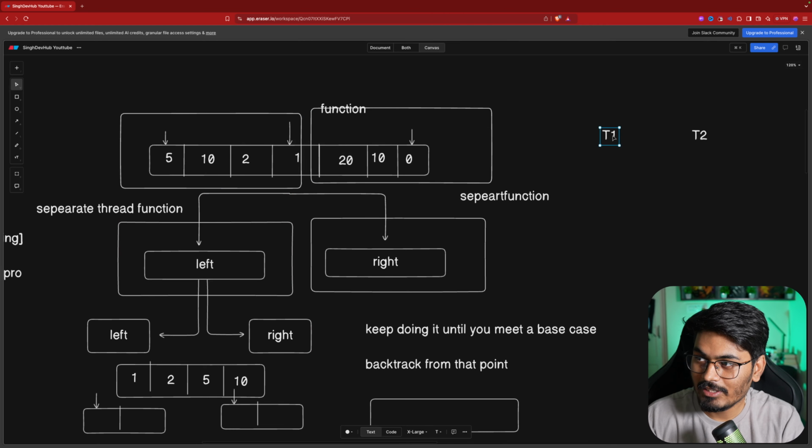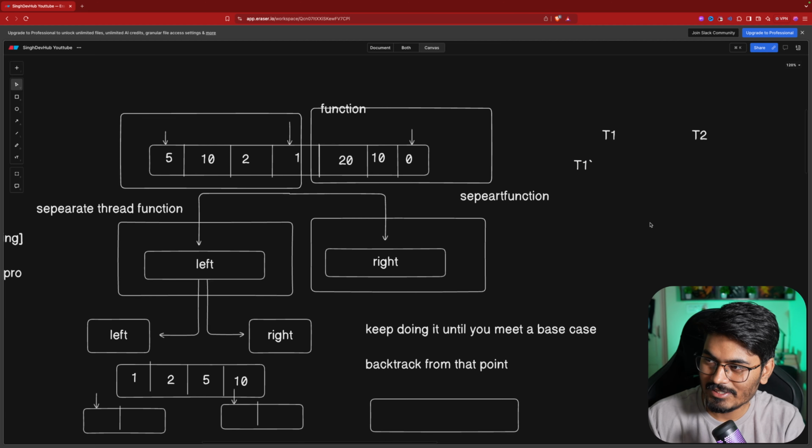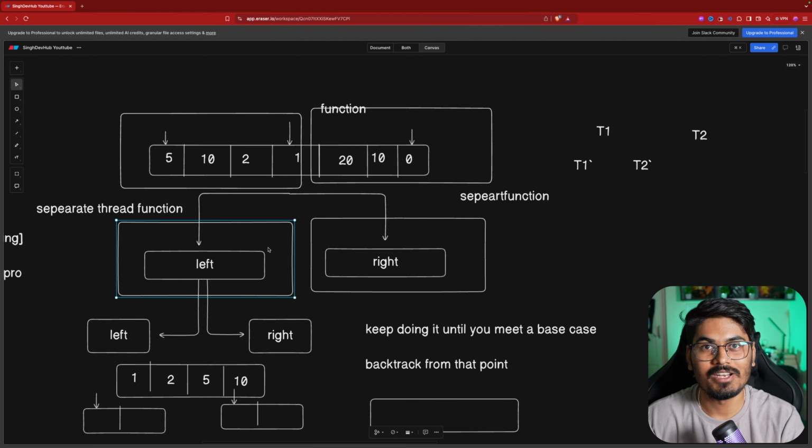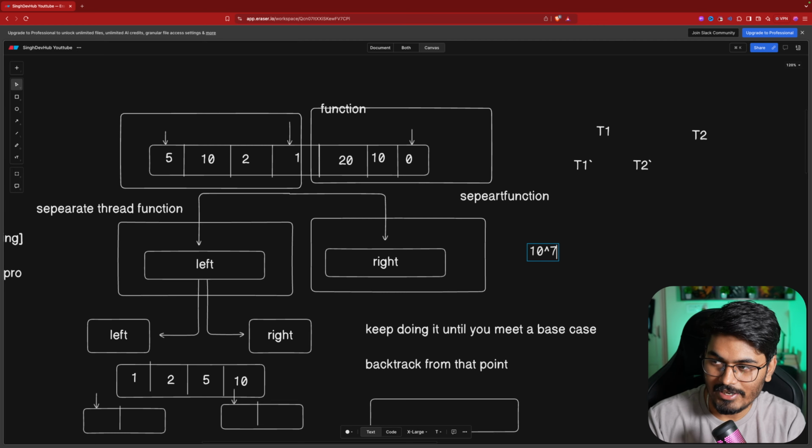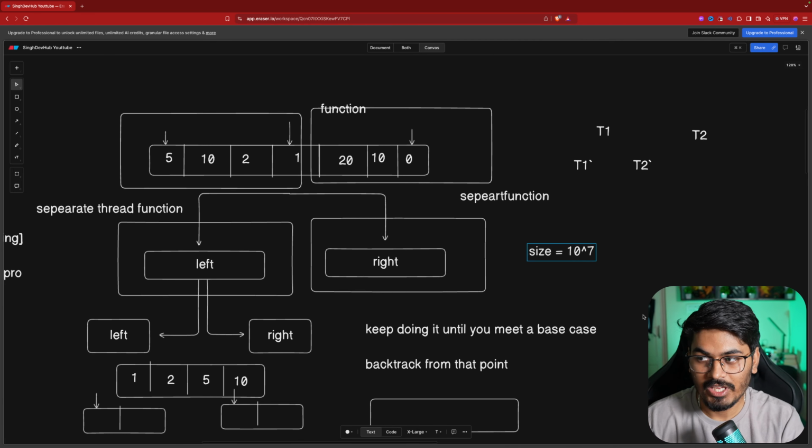So again, T1 will spin more threads, maybe T1 dash, and T2 dash, right? And in every step of recursion, we will perform that recursion in a separate thread. The thing is, at one point in time, when we try to sort an array having size 10 raised to the power 7 elements, it will exhaust our resources, and you will see that we are getting an error like resources are insufficient. So there we will be using a thread pool.